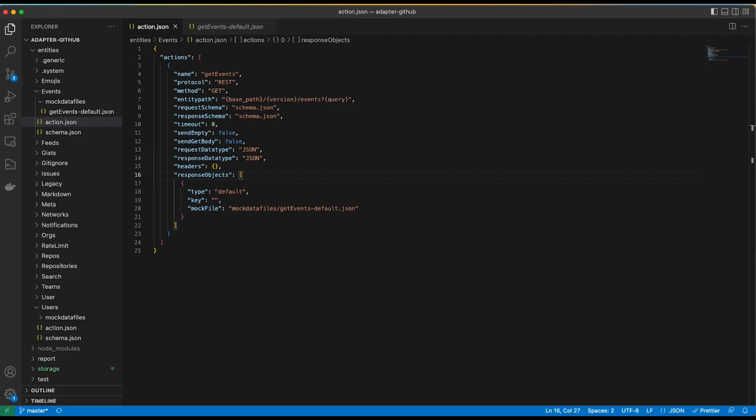Each action within an action.json file can have mock data defined for it. For each action, there is an array called response objects. Within response objects, an object can be defined that contains the properties type, key, and mock file. When there is only one object defined in this array, it will be our default mock data.